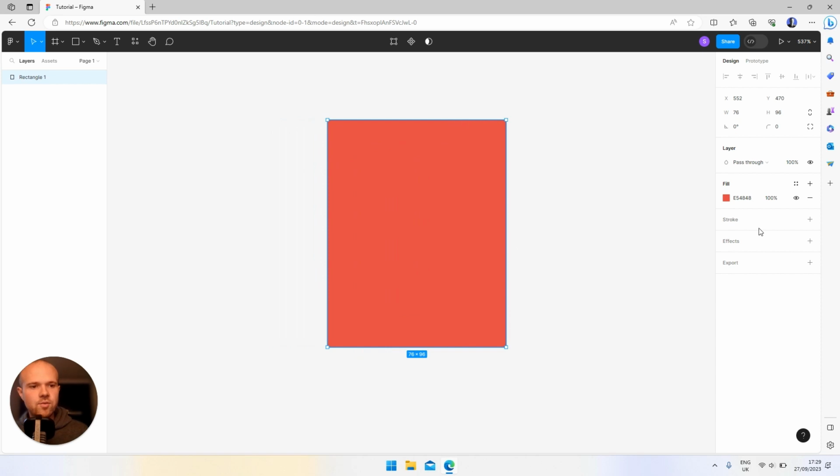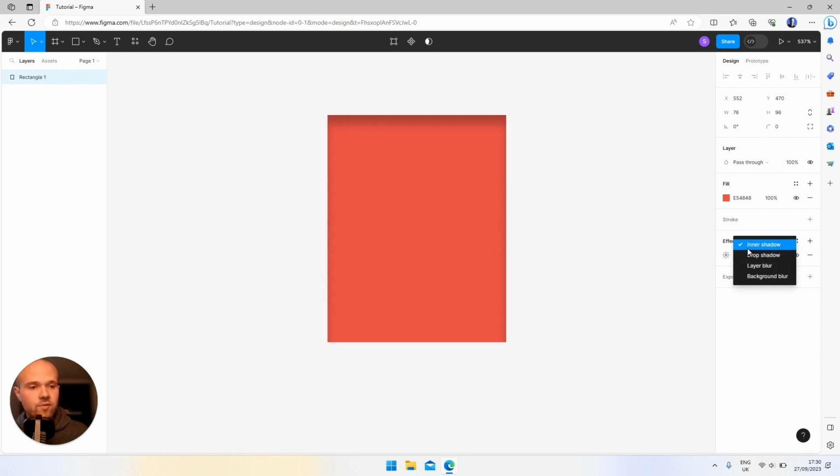Okay, so the remaining 2 are effects and export. Effects are nice and simple. We just click that plus icon. We've now got a drop shadow. That is the default effect that it's going to add, but there are many. So you've got inner shadow, drop shadow, layer blur, which is going to blur the layer itself, and then background blur, which is going to blur things that appear behind the object. I'll just quickly show you that one.